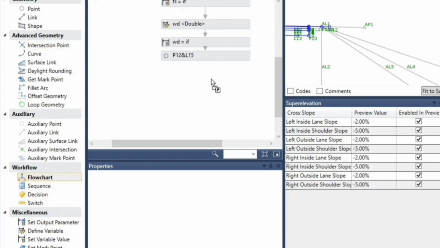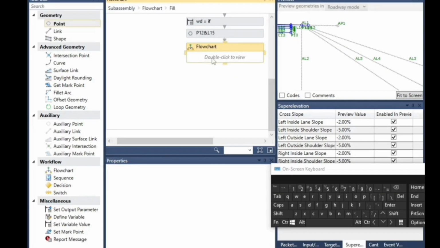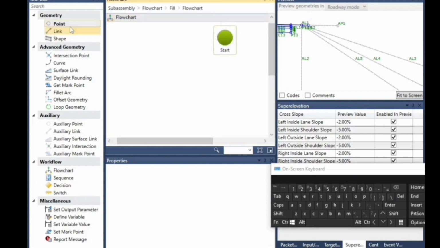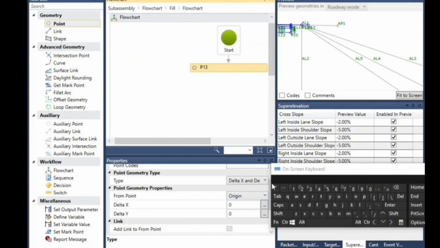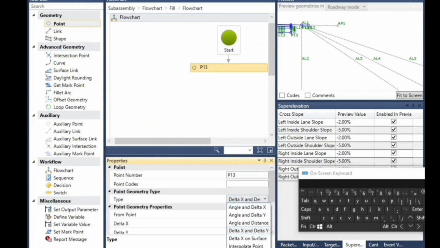Now we will start drawing our shoulder layers, but first we will insert a flowchart. For the beauty of our chart, insert a flowchart and open it. Insert a point, its slope to surface. It starts from point 12. Our last point, its surface target is the existing ground surface. Draw a link.